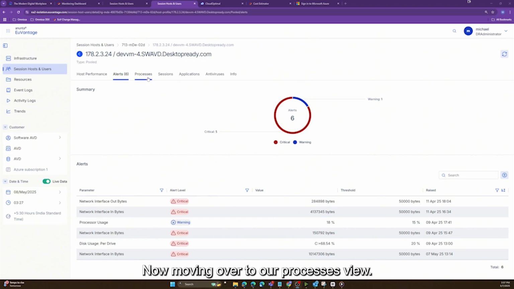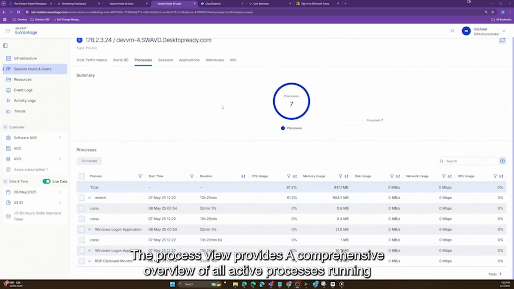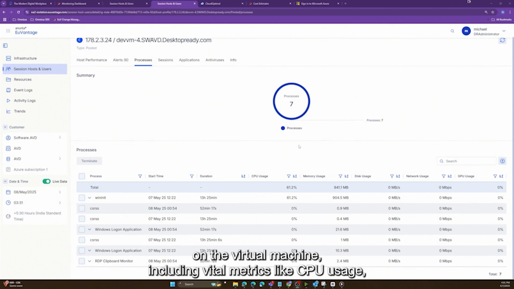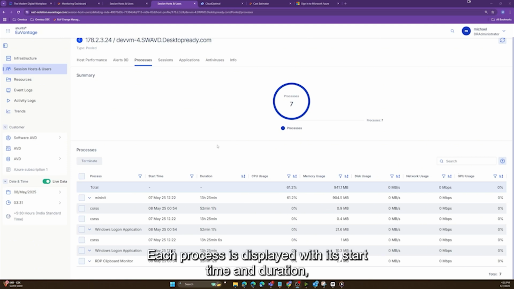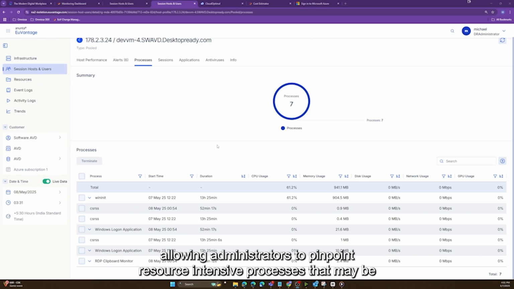Now, moving over to our processes view. The process view provides a comprehensive overview of all active processes running on the virtual machine, including vital metrics like CPU usage, memory consumption, disk activity, network, and GPU utilization. Each process is displayed with its start time and duration, allowing administrators to pinpoint resource-intensive processes that may be impacting overall performance.